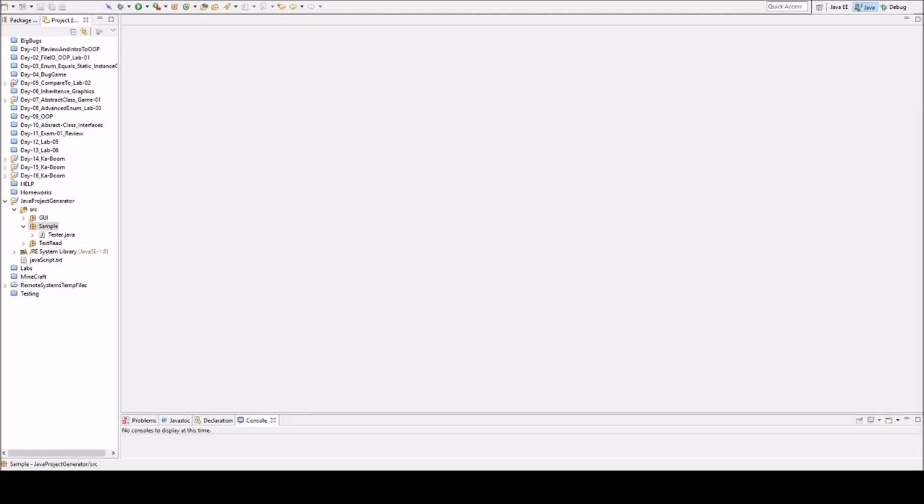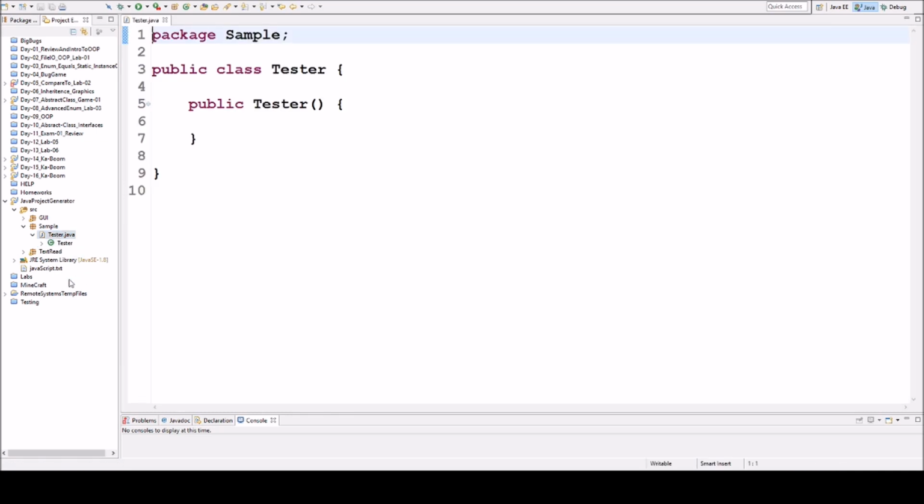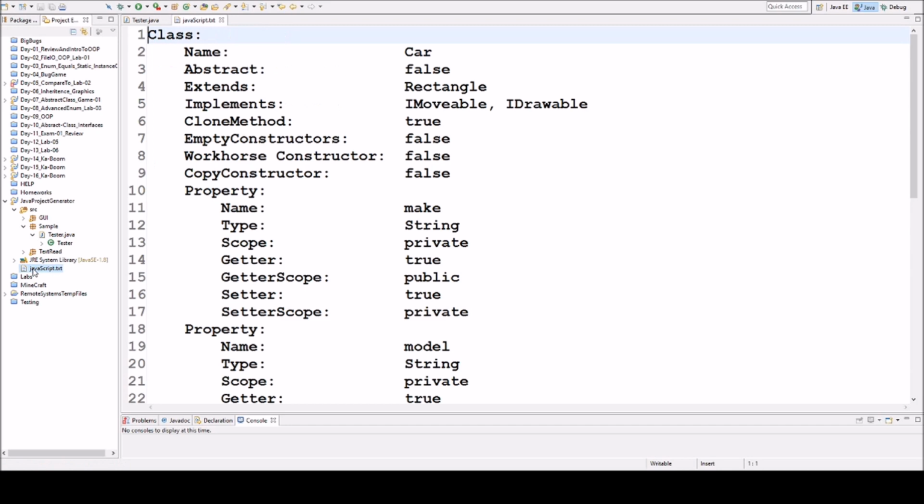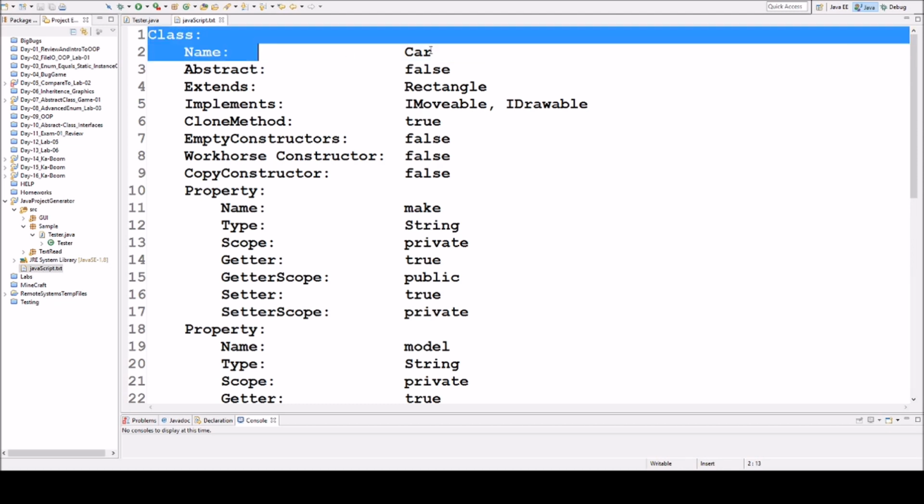Okay, so a lot of questions on this project one. So I figured let's go ahead and go through a sample, get you started. One of the biggest questions is where do I begin? So I have here a sample tester file, and we're going to go ahead and use that JavaScript txt file. So from this script, this file, we want to generate all of these classes. In fact, in this case, there's only one class called car.